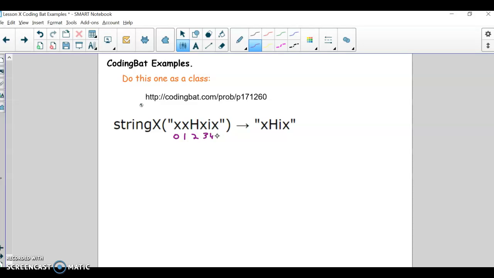Here are the indexes for that string. It's length 6 because it's got 6 letters, right? And so it has indexes 0 to 5. And basically I'm going to make a result string and set it equal to nothing, literally nothing at first, and then go through, and as long as it's not an X, or it's in the first or last spot, it gets appended to it.